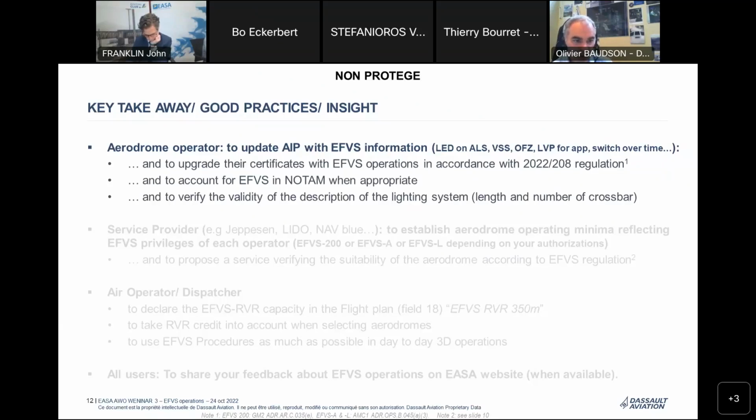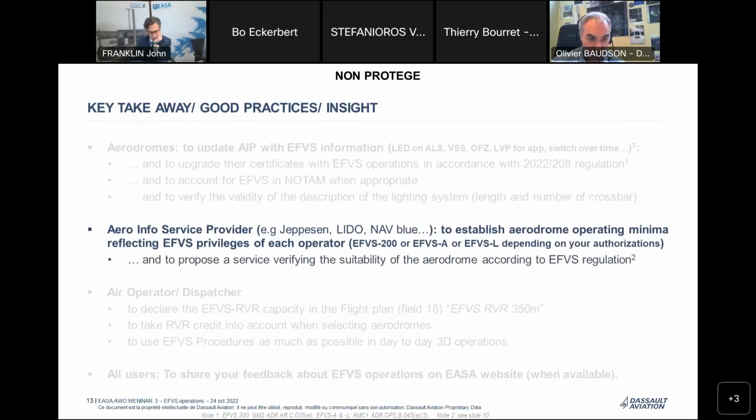The aerodrome operator also has to account for EVS in the NOTAM when appropriate. It's really important for operation. And they also have to take the opportunity to verify the validity of the description of the lighting system, because sometimes what is in the AIP is not reliable, is not relevant, is not the same as what we can observe in real life.